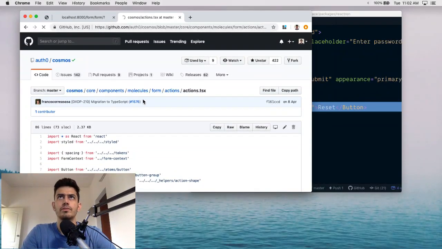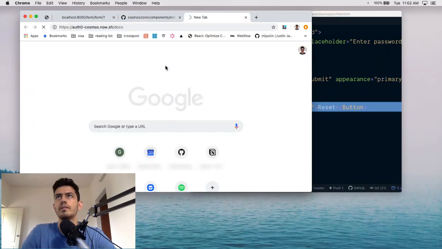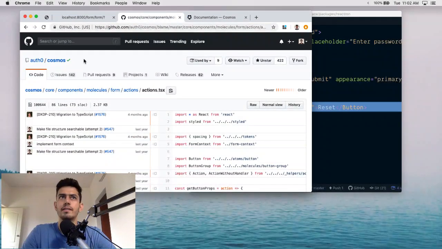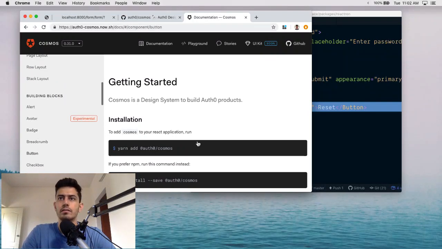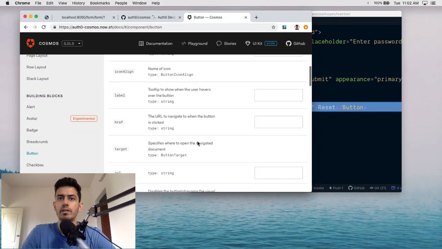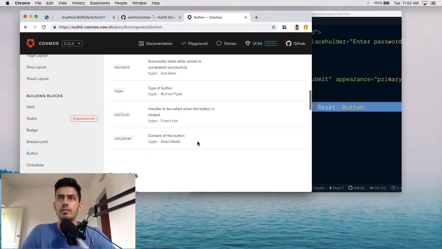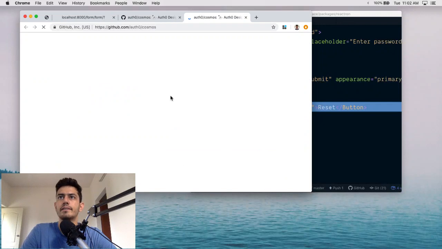Can we also go to the... I'm hoping button docs has that. Button. Is there a type here? Type. Type is of button type. I don't know what button type means. We're gonna find it.